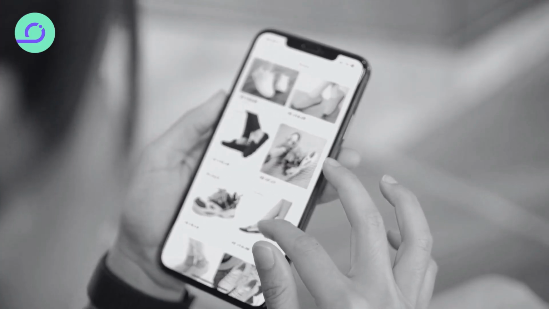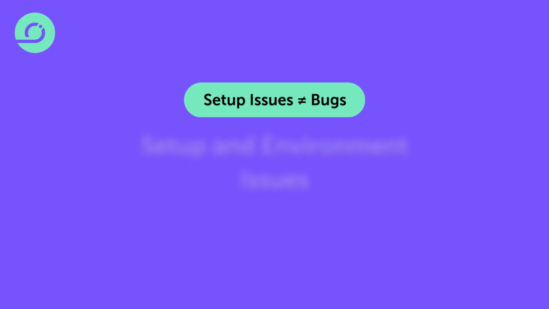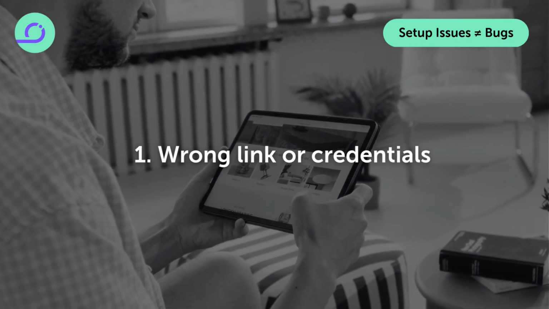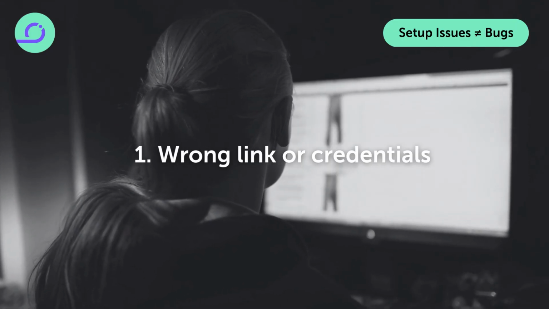Not every problem you find is a bug. Here's how to recognize what not to submit. Setup and environment issues. Wrong link or credentials. The access URL returns 404 or provided credentials don't work.